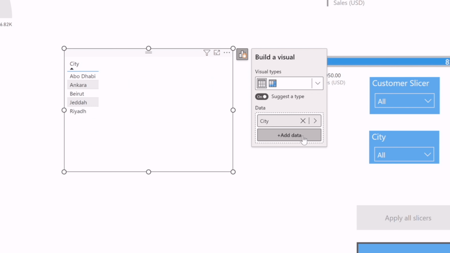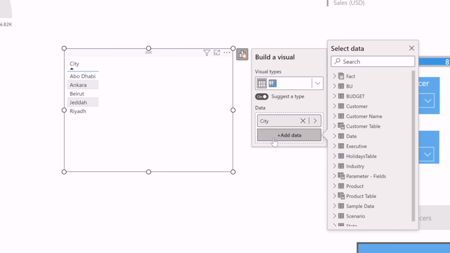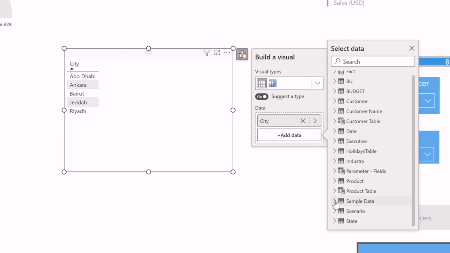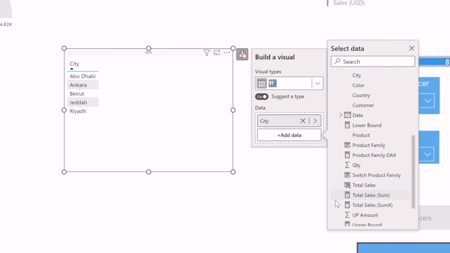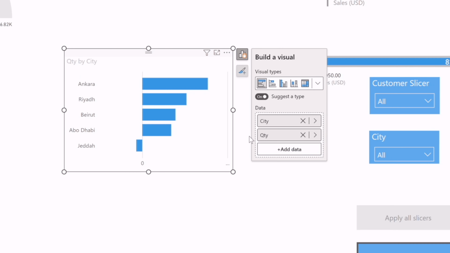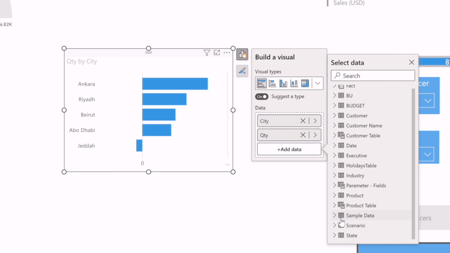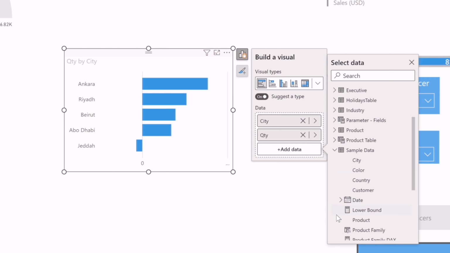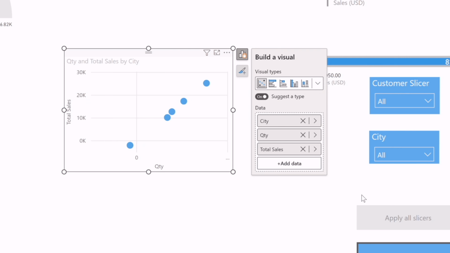If I remove total sales, I'm back to table because it is suggesting types of charts or types of visuals based on the data I'm adding. So again, let's go sample data and add a quantity. Immediately, it is now a clustered bar chart. So if I add another summation, say total sales, it changed to the bubble view.